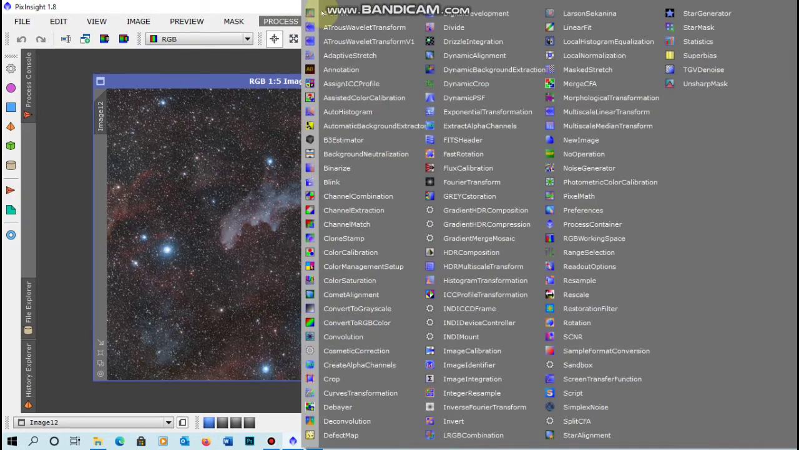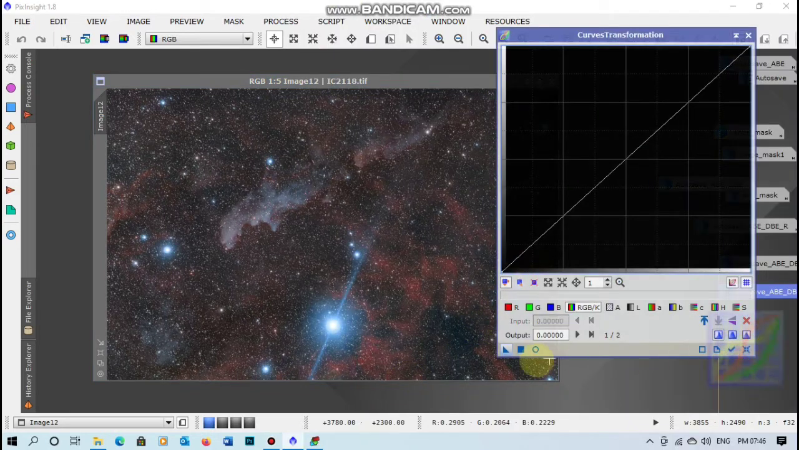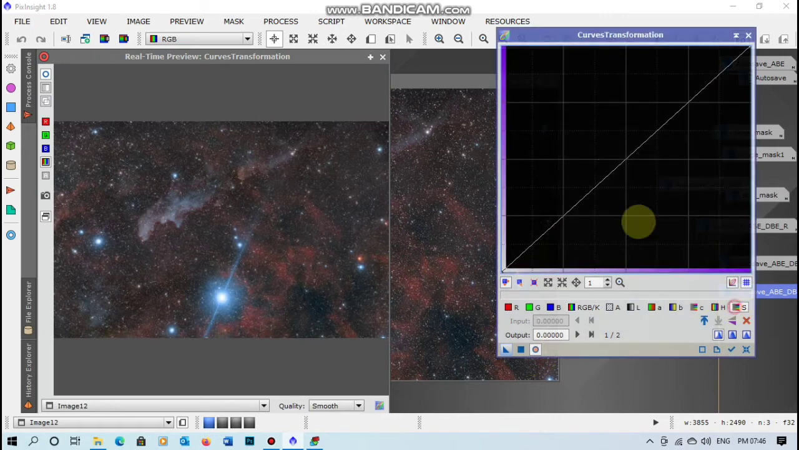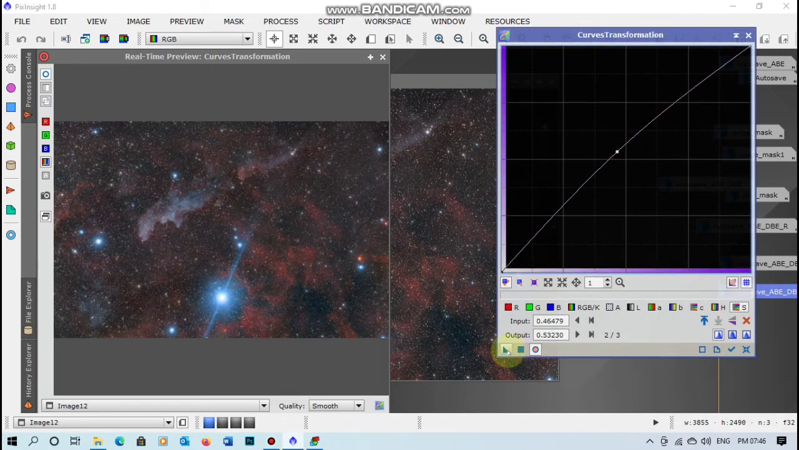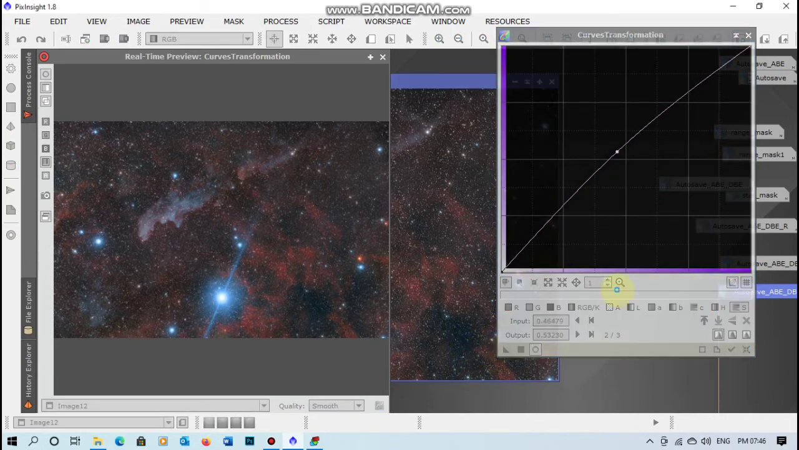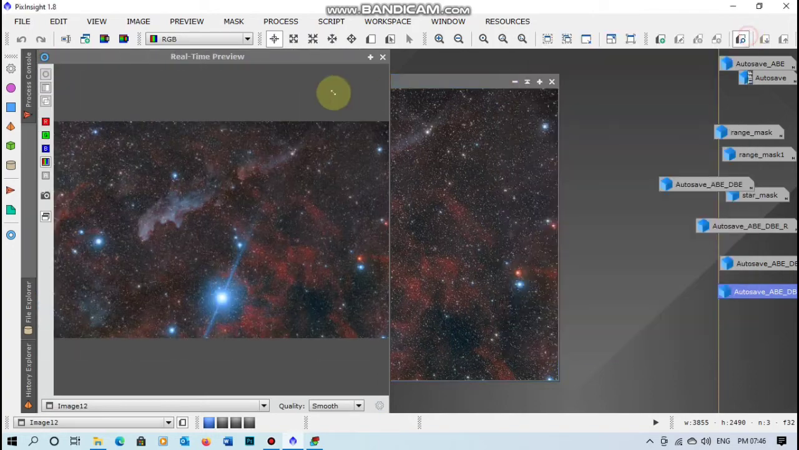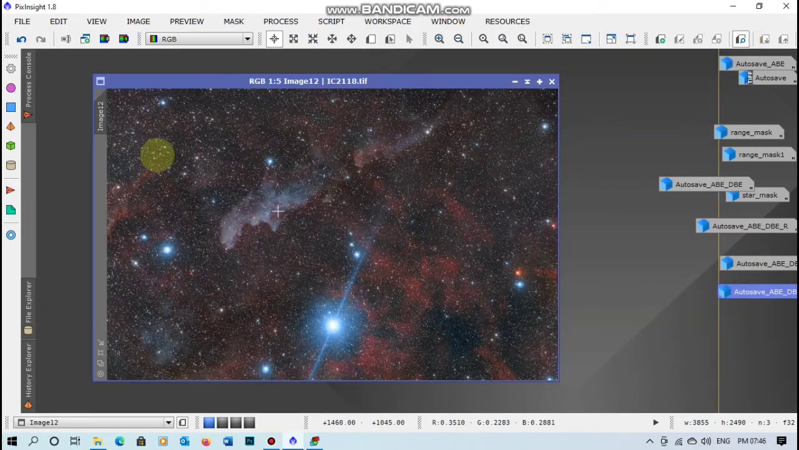If you still want to adjust the curve transformation, just select the curve transformation and increase the saturation a bit and just apply it. That's it. There you go. That's your final image.